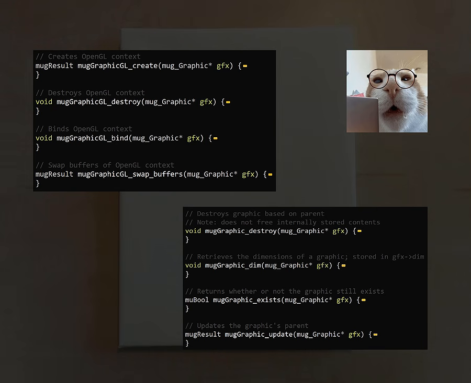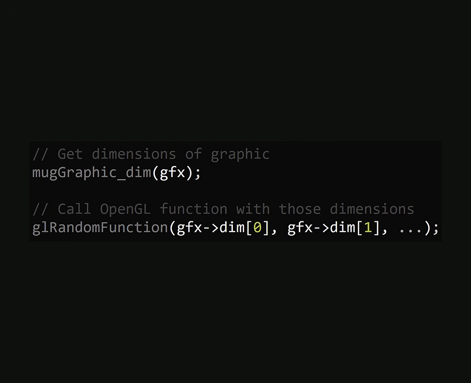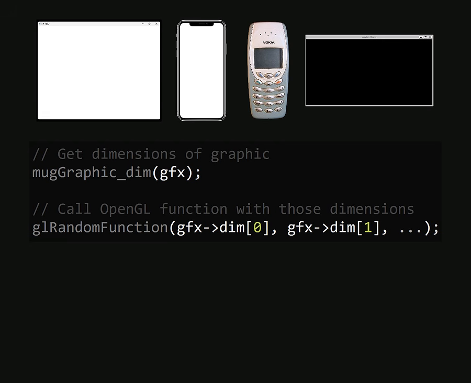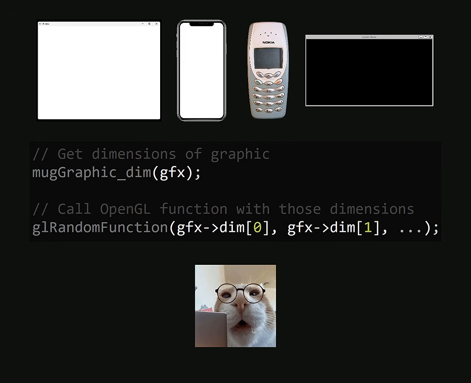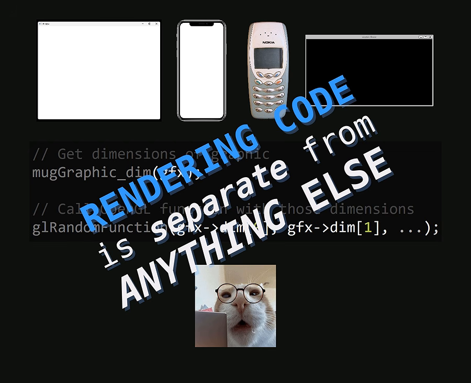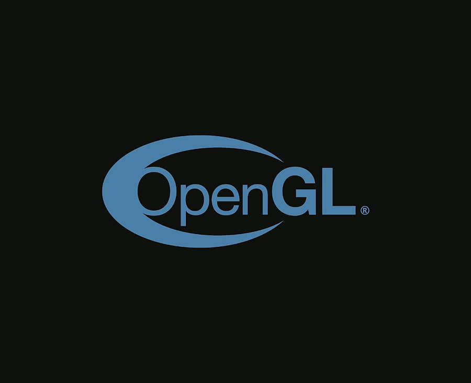And with this set up, I can now write OpenGL code that interacts with a graphic with the OpenGL code itself not needing to change based on what was used to create the graphic. This makes the rendering code fully separate from anything else. Beautiful. Okay, now I just need to actually start writing OpenGL code.